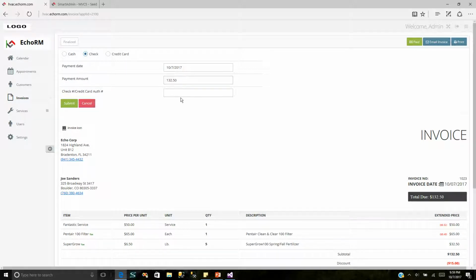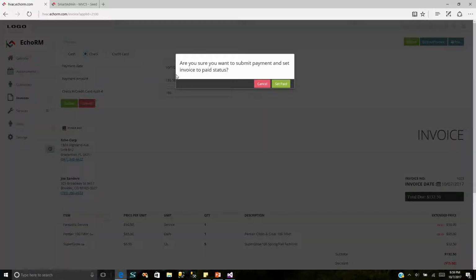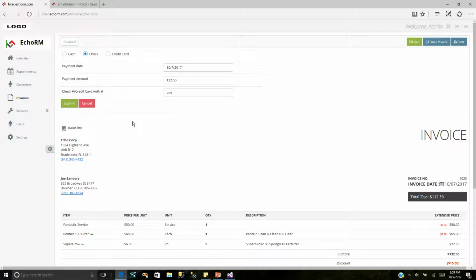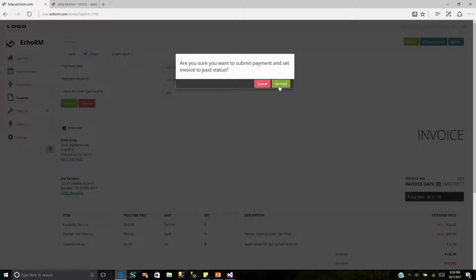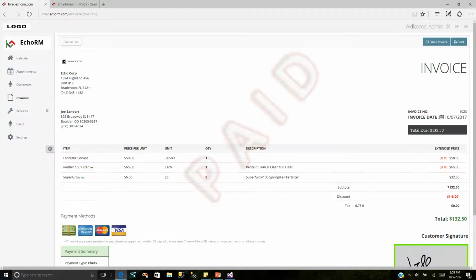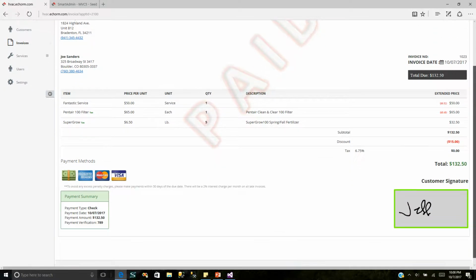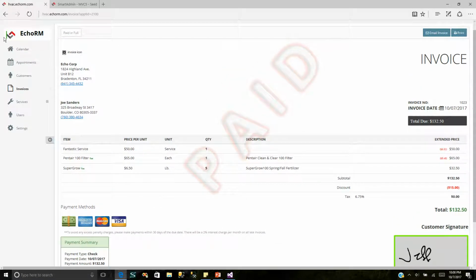Let's say they took a check. In this case, it's going to automatically assume that the check was done for the full amount of $132. And we'll just go ahead and say this is check 789. Go ahead and submit it. And now we're changing it from a complete status to a paid status. If we do that, which I'll go ahead and do this time, set it as paid. And now you'll see that the invoice is actually marked as paid, and the payment information is stored down here.